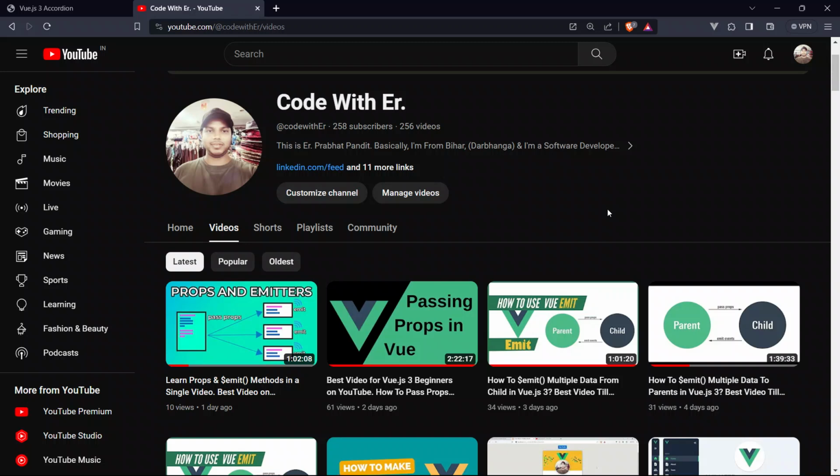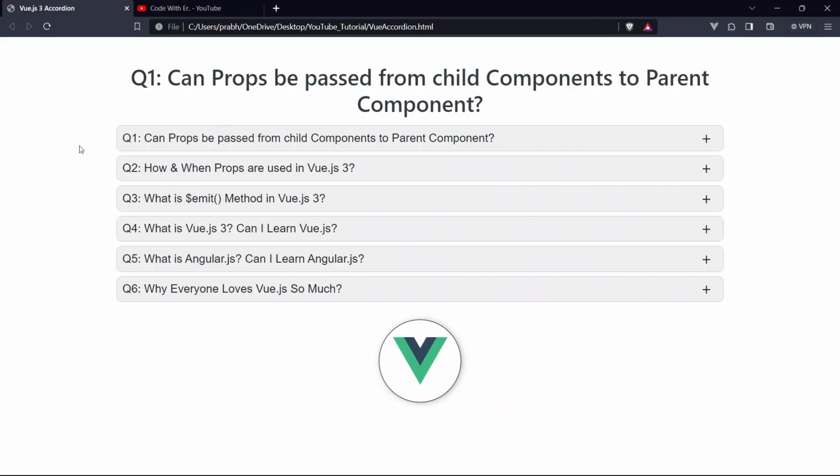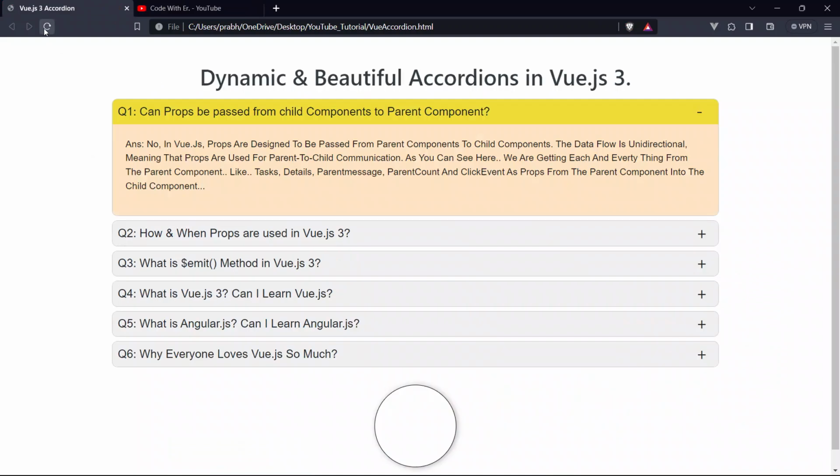So let me go to the example first and let me explain the example as well, so that we will have a clear picture of what we are going to learn in this video, in this session. Okay, so let me go to the example. So guys, this is the example I have built using HTML, CSS and Vue.js 3.